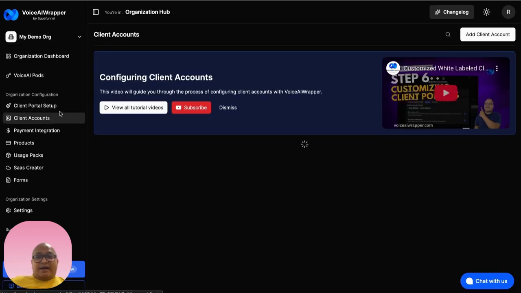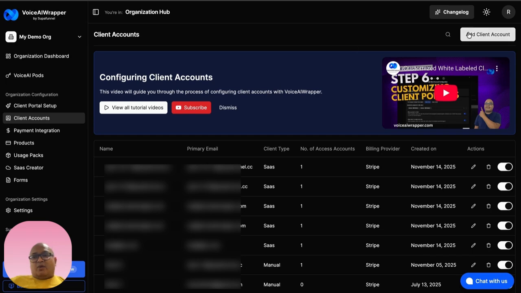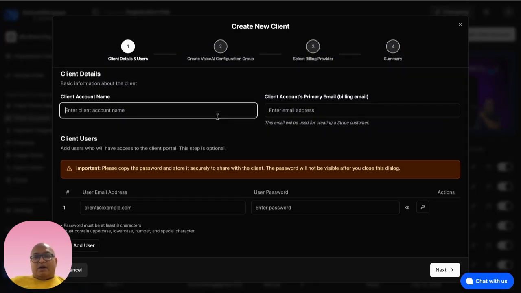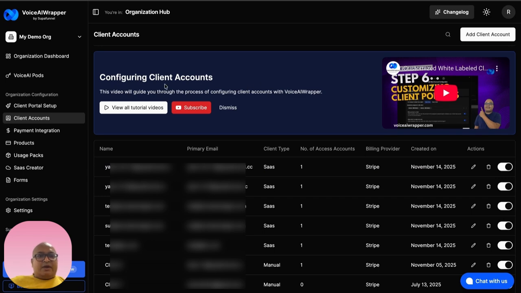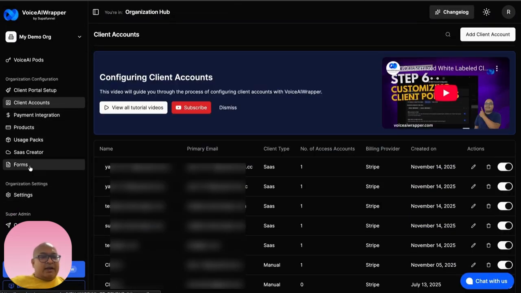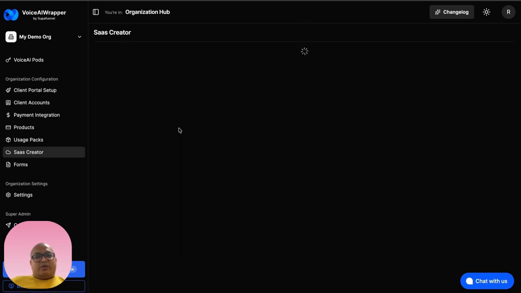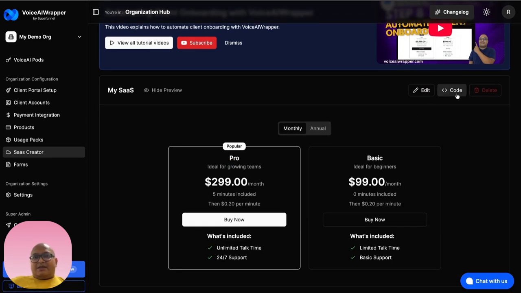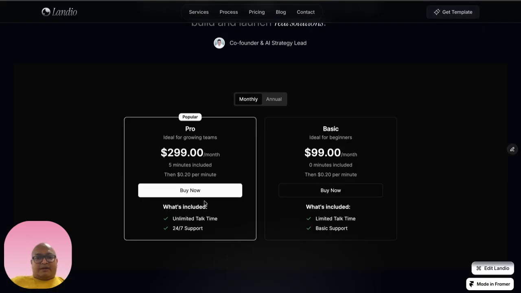Regarding creating client accounts, you have two ways to onboard clients. One process is to add clients manually, where you add a name, you add users, logins, and you share the credentials with them to access their client portal. The other way is completely automated. We have a feature called SaaS Creator, which allows you to create pricing tables like this. You can then take this pricing table and put it on your website like this. And when people click on this buy now button, and you can customize this, of course, they will automatically be assigned this specific plan.